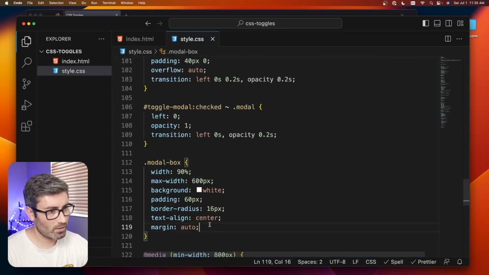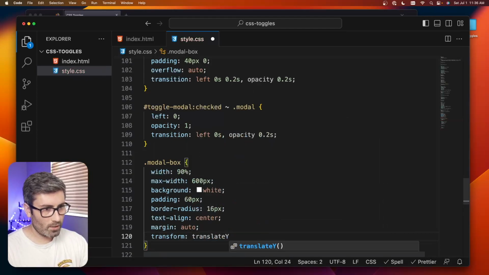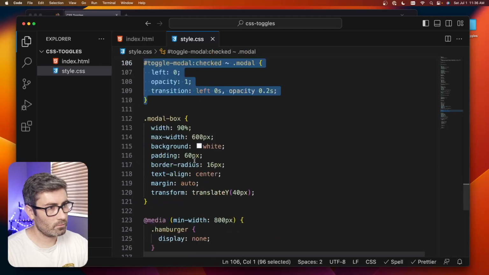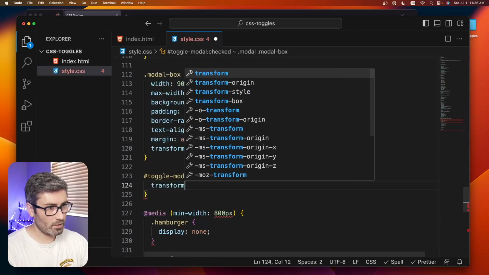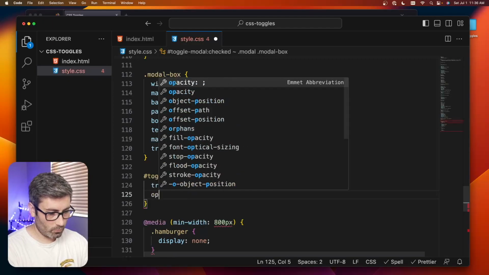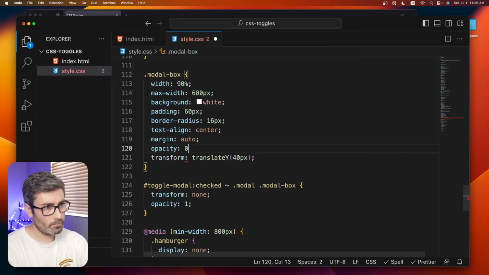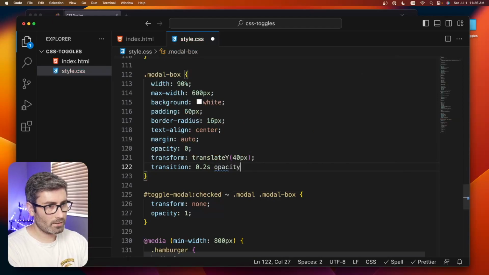So let's transition the box now. By default, let's put a transform on it. Translate Y, which is gonna shift its vertical position. We'll go by 40 pixels. And then once it's open, which is this selector, let's go inside modal and select .modal box. And say, hey, when it's open, transform is none. And we'll do the opacity also. Opacity is 1. So go up here, opacity 0. And then let's go transition 0.2 seconds opacity, 0.2 seconds transform.